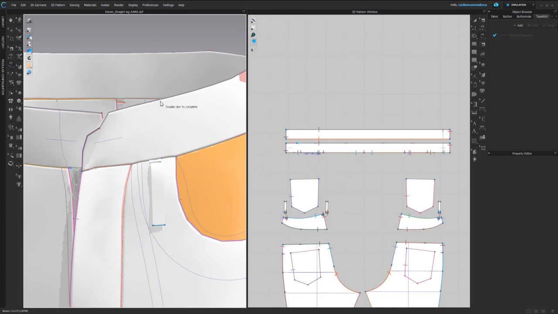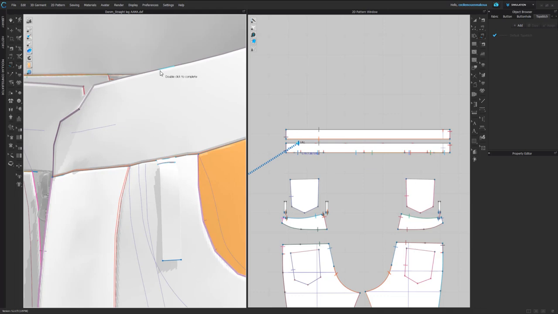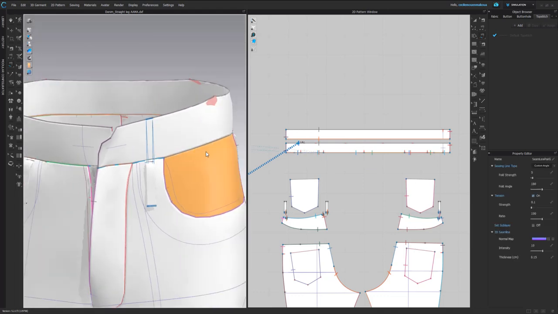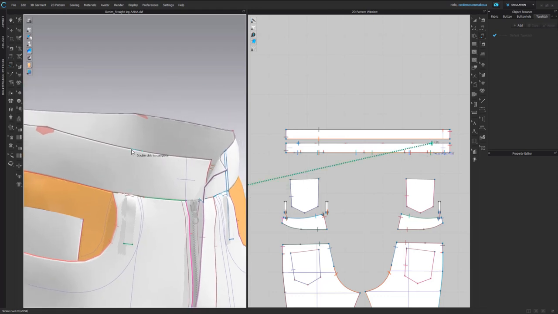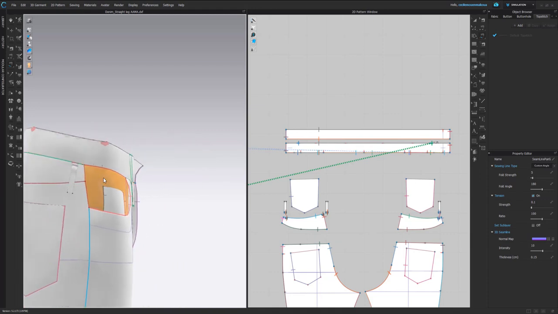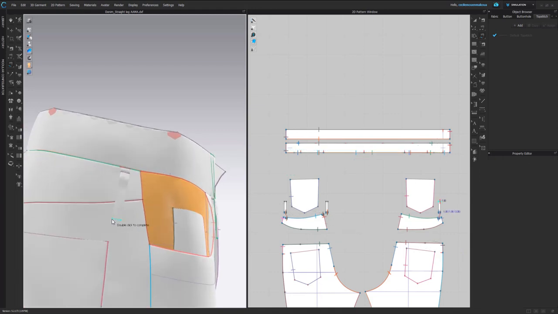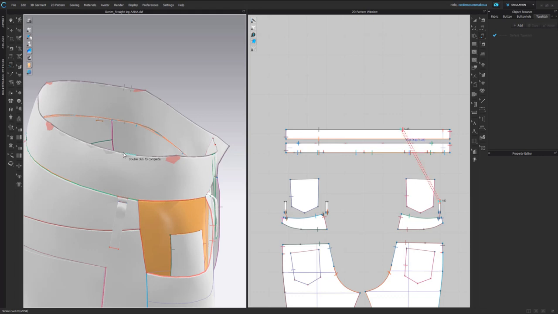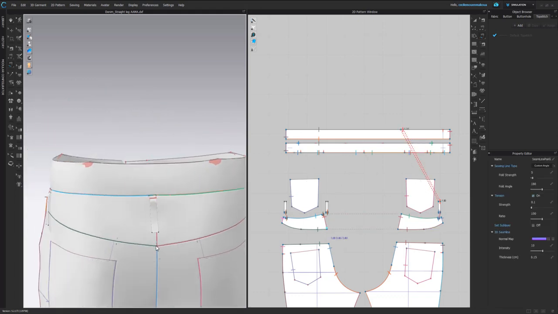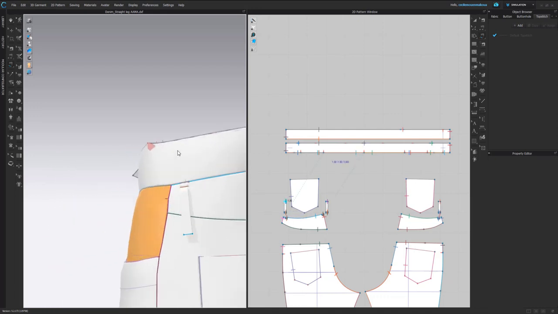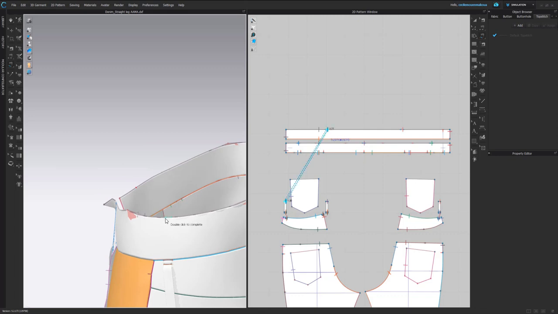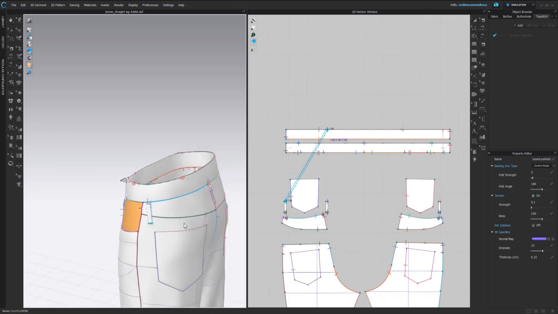Then I'm going to go on the top. Click left, and here I see my little blue dot and I double click. Then here I click left, and then I click left and double click. I can go here and double click. Then here I click left and double click. Here I click left and double click. Again here I click left and double click. And here I click left and double click.